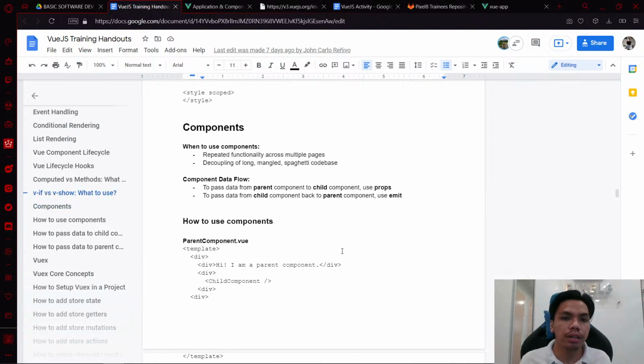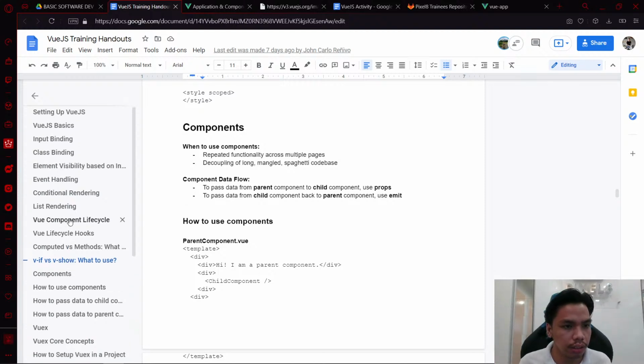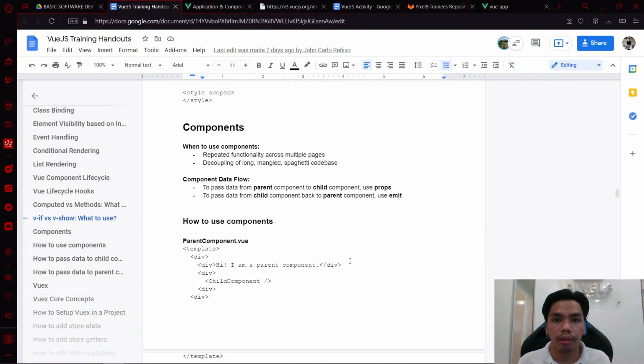So next we have components. Components is a different part of VueJs. In the previous topics, what we discussed is the basic functionalities of VueJs. Now this time we're going to talk about components. So when do you use components? We use components if there are repeated functionalities across multiple pages, and it is used to decouple long mangled spaghetti code bases. So what do you mean by that?